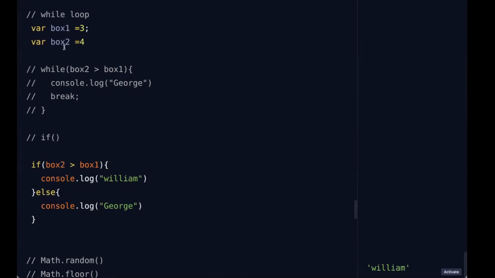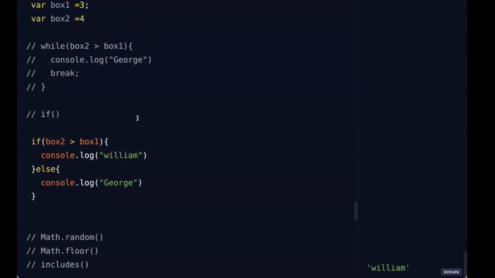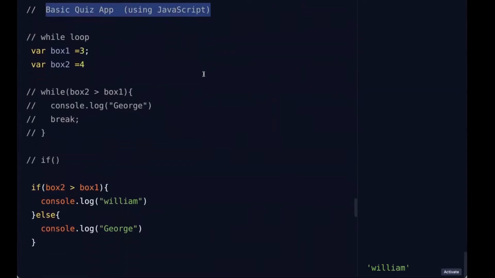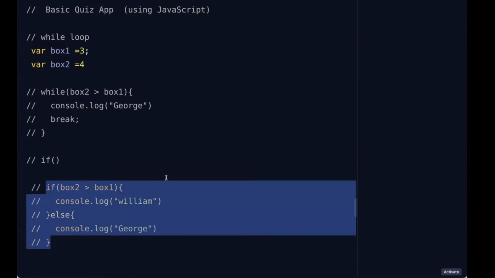And box 1. So box 2 is 4, and box 1 is what? 3. So 4 is greater than 3. That's what is happening. 4 is greater than 3. That is why my name comes up, right? So I hope the if statement is very simple, and we'll be needing that in solving this problem, right? Okay. So why don't I comment it so that we can go ahead.